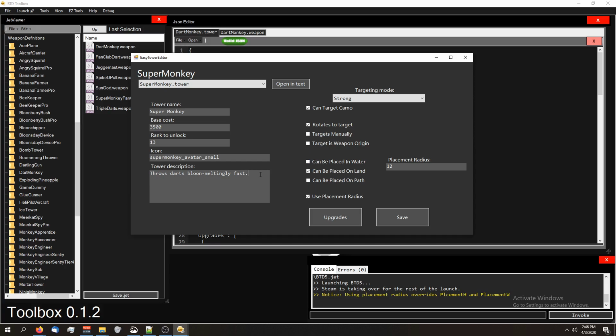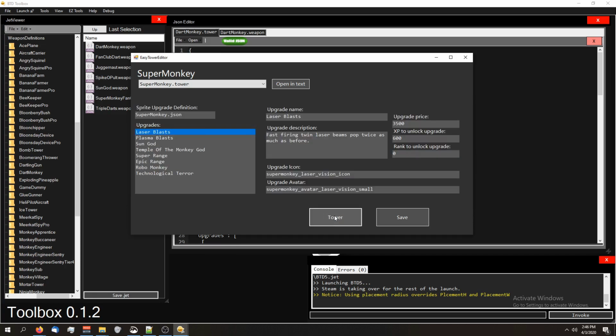We can also edit the description here. What should we do? I'm just gonna do whoa damn son. I don't know, I can't think of anything creative. And let's go to upgrades, laser blast. We can change the description on some of these too. I'm gonna just put some crap.